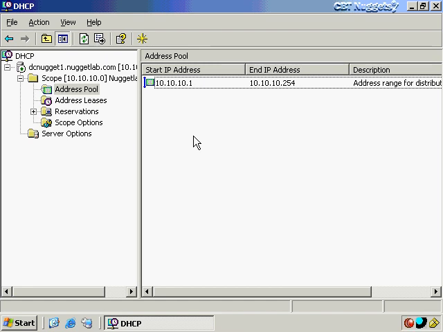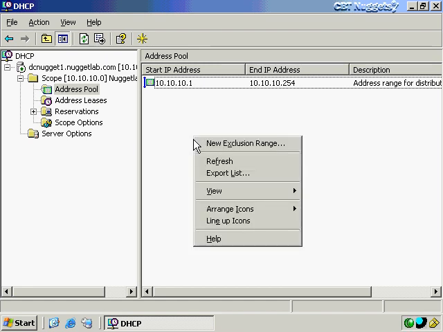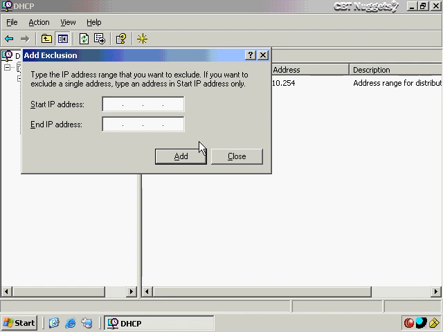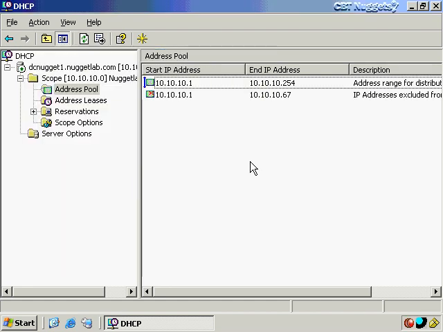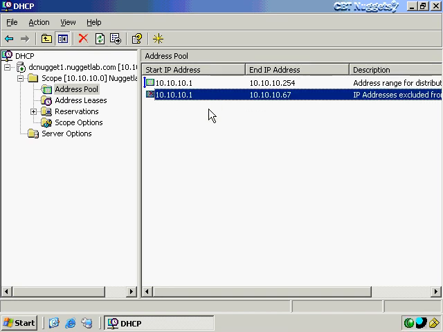So that's going to be a total of 20 plus 47, 67 addresses, and I'll create a new exclusion range to reflect that at 10.10.10.1 through 10.10.10.67. And I'll add that up, and then I will close. And now I'm excluding my first 20 addresses plus my first 20% of the addresses remaining for this particular scope. Now then, that's going to be working just fine.